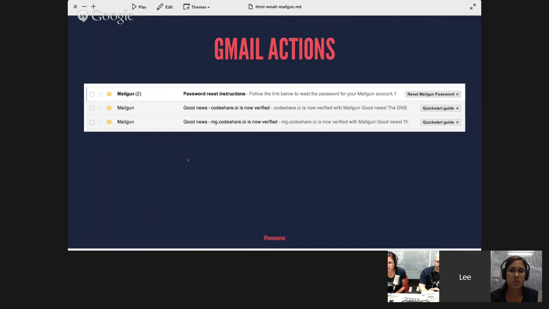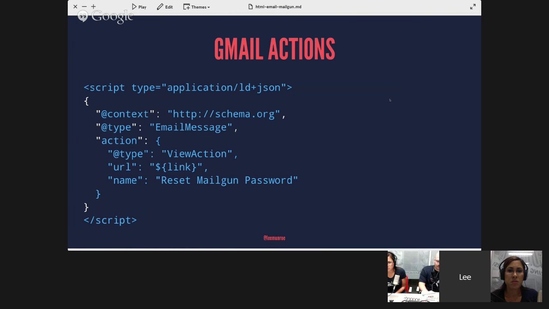Gmail Actions. We often get questions about this, so if you use Mailgun, you might have noticed that you have Gmail Actions in the subject line here. GitHub, they're also heavy users of these. Airlines also send these for check-in, that type of thing. So these are great because the call to action is in the subject line, so the user doesn't have to open the email to see what it's about. And it's pretty straightforward to add these to your emails. So you can add them using JSON or microdata.